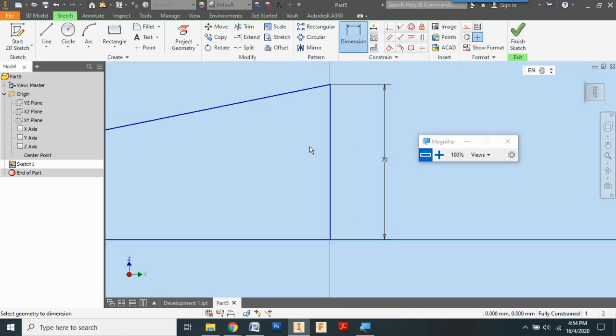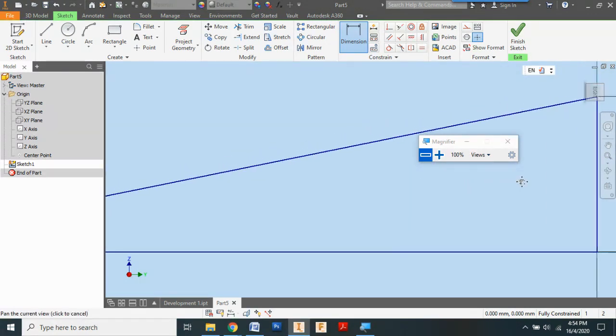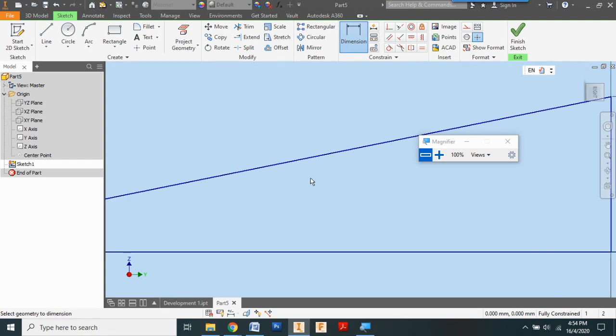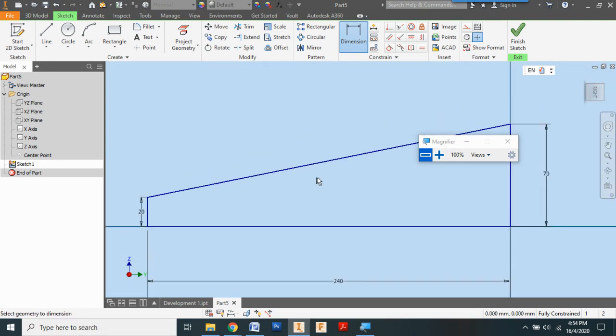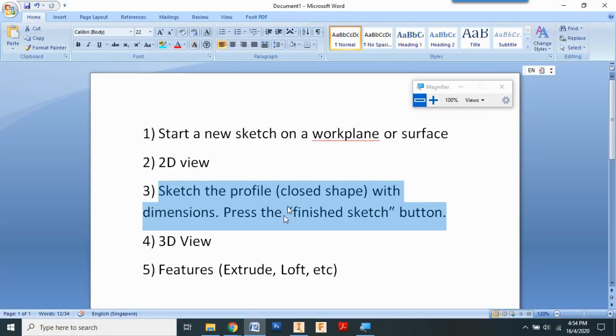Now you can actually drag your shape out. How do you do that? Press down your wheel. Your mouse has a wheel, right? Press down the wheel, pull the shape out. Then you can zoom in and zoom out. So make sure that the whole shape is nicely done.